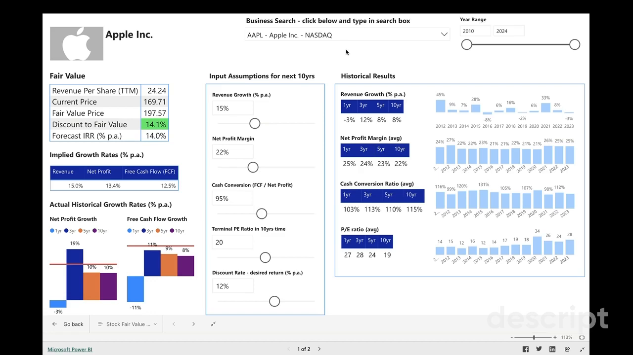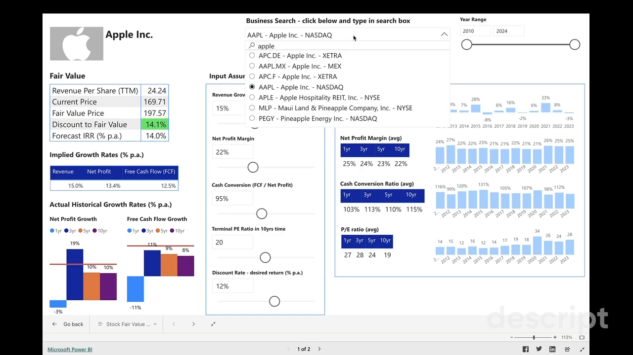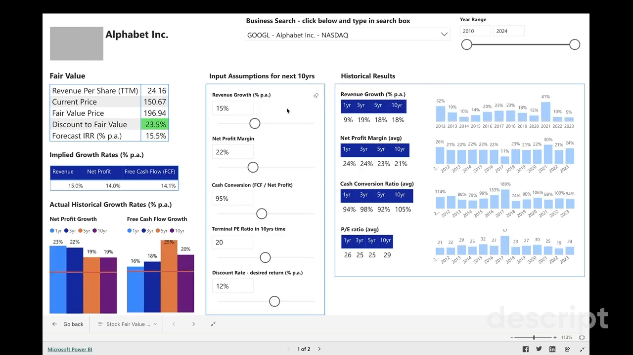To get started, click on the Business Search drop-down menu. Here, you can search for the company you want to analyze. Let's use Alphabet as an example. Simply type Alphabet or Google into the search box and select the company from the list.